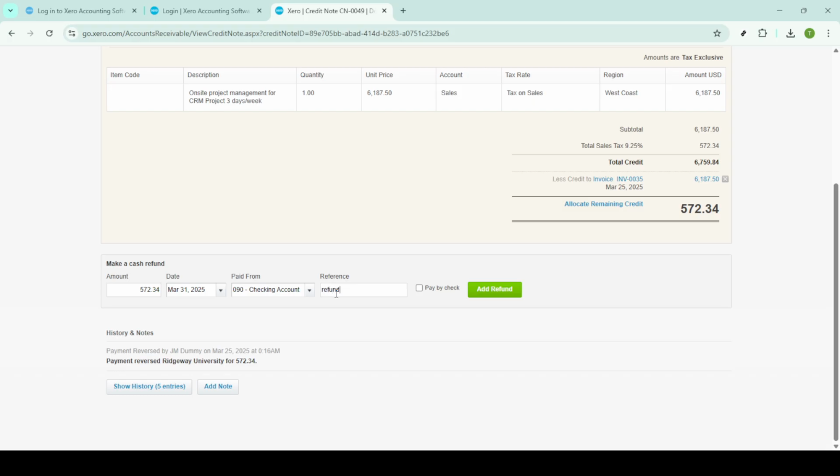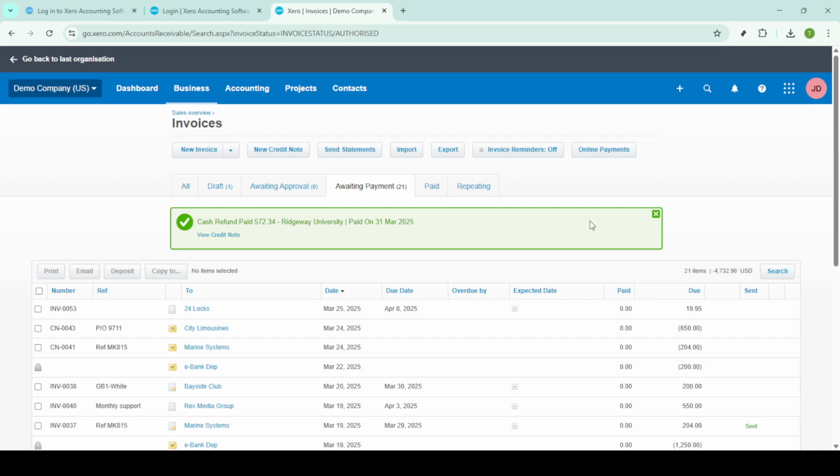Once you have reviewed all the entered details and everything looks accurate, go ahead and click Add Refund. This step completes the refund process, and Xero will now register this transaction in your accounts. Remember, keeping a detailed, accurate record of refunds is crucial for financial accuracy and transparency.